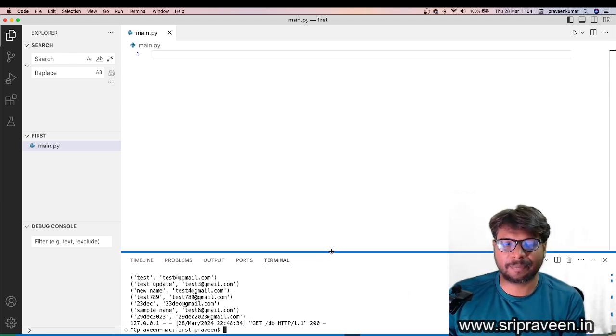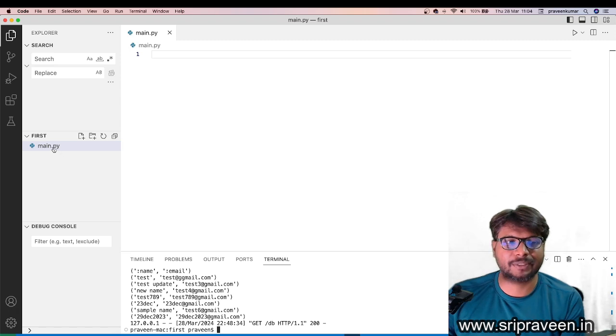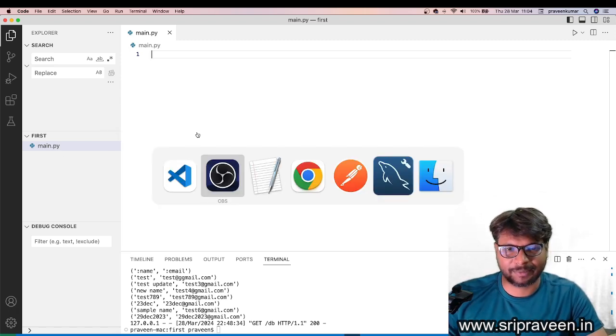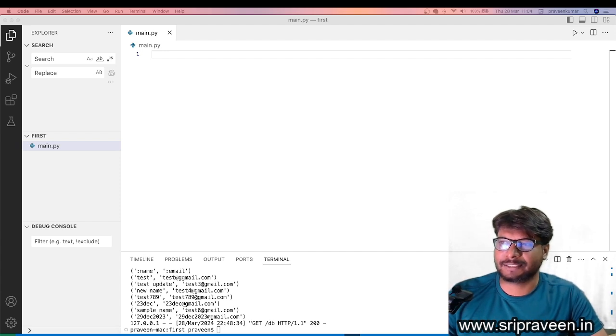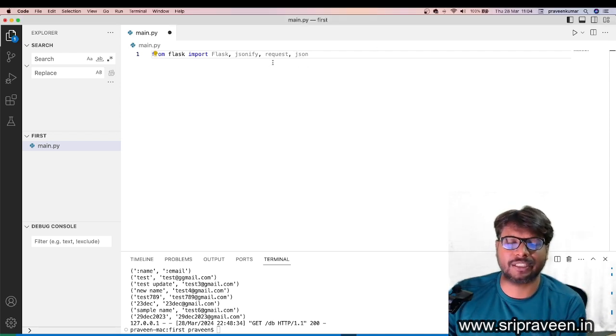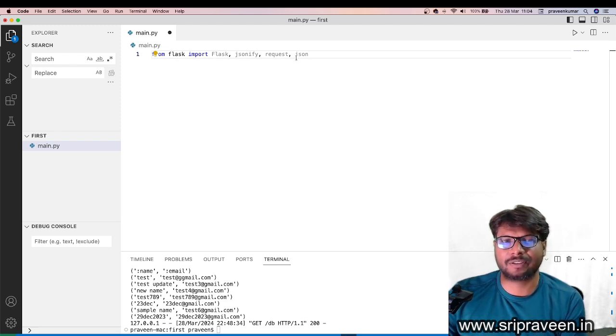So in order to create the project, it will not take that much time. It is like one simple scratch file called main.py, which is similarly like a simple Python file. That's it. Okay. So now we need to import the basic files or basic library that we need to use in our application. So I'm using from the Flask library, Flask, jsonify, request and json.